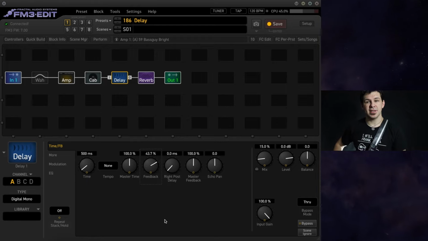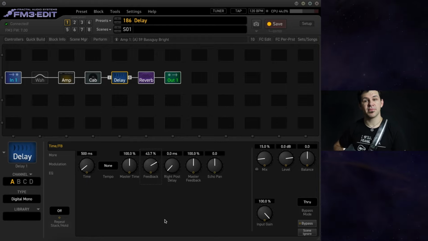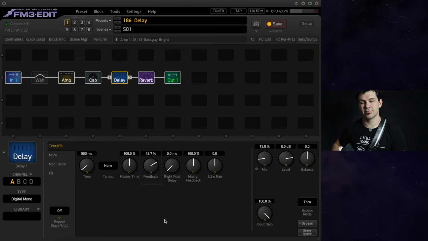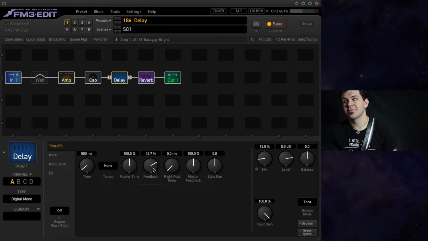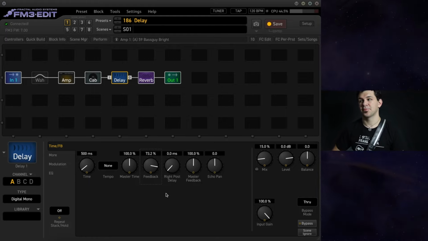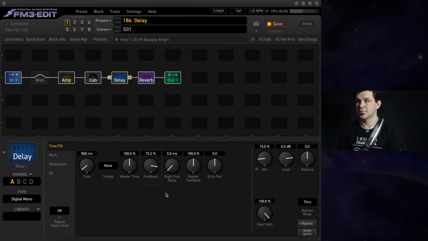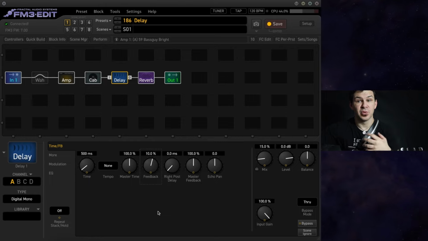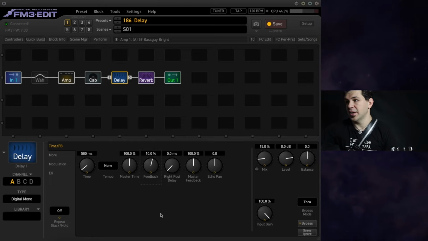We were at 10%, now we're at 43. We can turn that up even higher. It allows for really cascading dramatic effects.